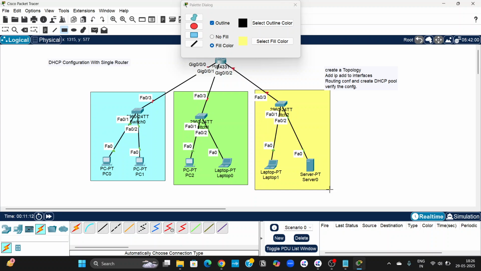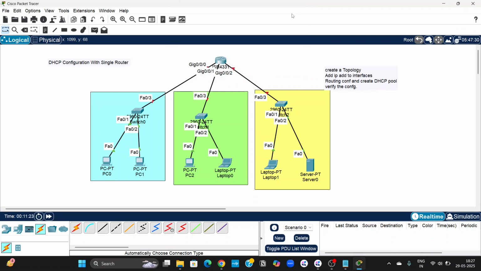Okay, so we have given the color. It's not mandatory, but it makes the topology look better and easier to understand. Then we will add the IP addresses to the interfaces. So I am taking class C IP addresses.